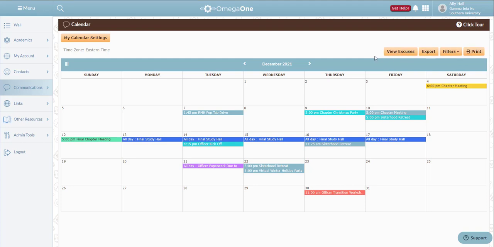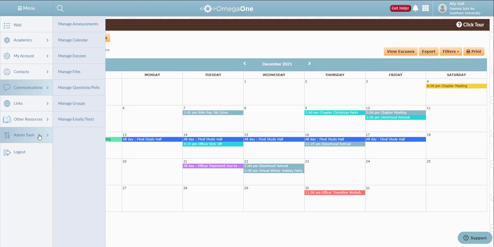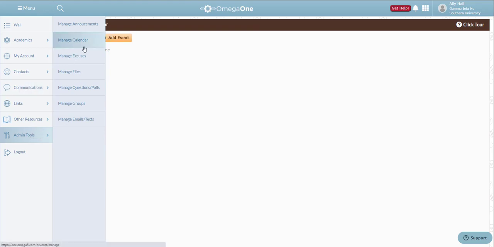I do want to make an important note. Checking into calendar events must be completed in your OmegaOne application on your mobile device. To manage calendar events as an officer, you'll click on Admin Tools and Manage Calendar.